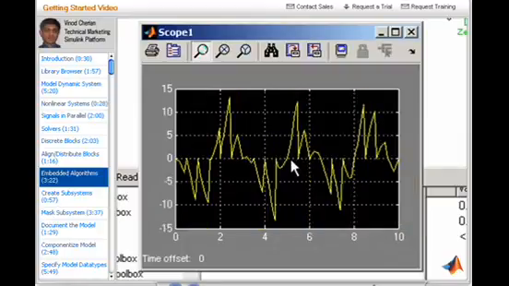So there you can see that the embedded MATLAB function is invoking the pre-existing MATLAB algorithm and calculating the sampling error between the continuous signal and the slower sample signal at every time step, and the output is being displayed in the scope. So it was pretty easy there to incorporate existing MATLAB algorithms into my Simulink model using the embedded MATLAB function block.